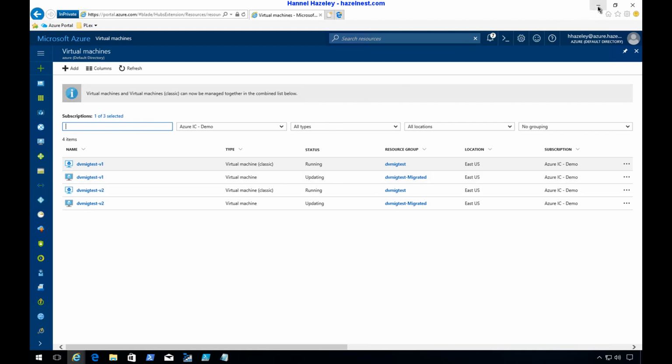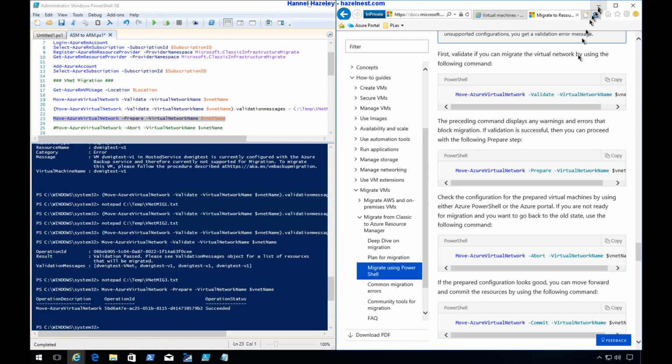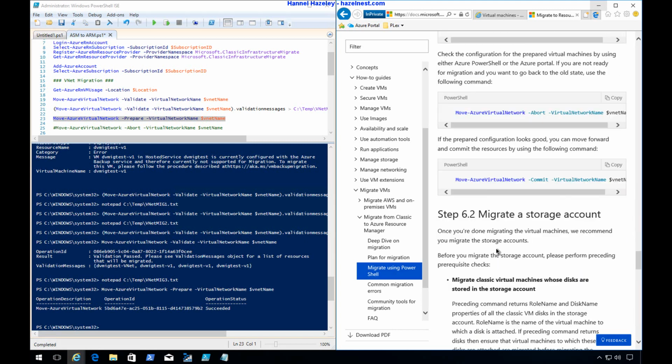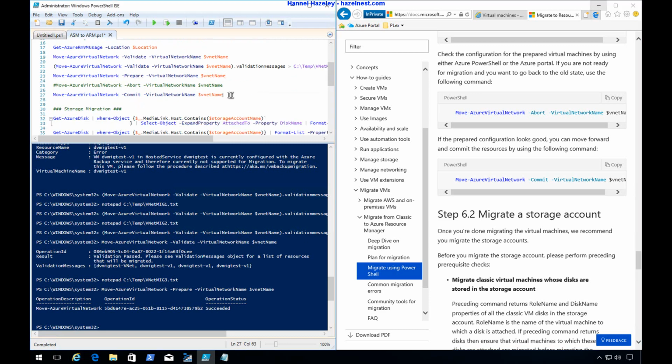So I'm just going to go ahead and, if you scroll down here, that says prepare. So normally, if there was a failure or an error during the prepare, you will need to do the abort to actually remove the prepare flag, so you can correct whatever it is that failed. But since there was no failure, we're going to move down to the commit. And I'll go ahead and run that.